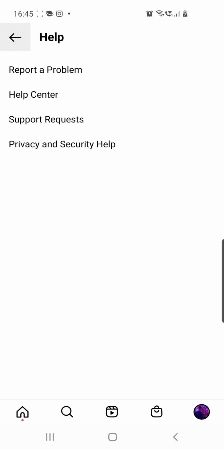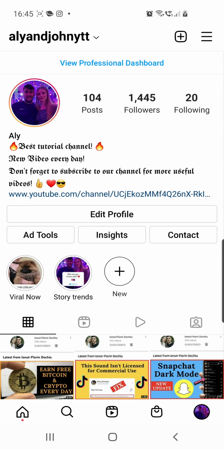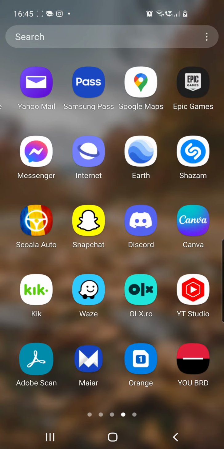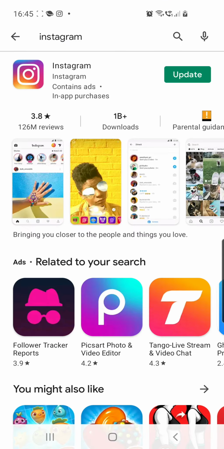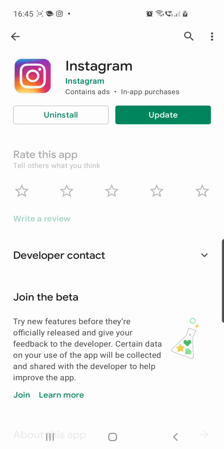Another thing to do is uninstalling any third-party apps that are connected with your Instagram account, so make sure to delete them. And after that, if your account is still not working, if you still have that error, you have to go to your Google Play or your App Store if you have an iPhone, and then from here search for Instagram, and then you can update the app if it needs, or you can uninstall the app and then install it again. So this is how you solve this problem.